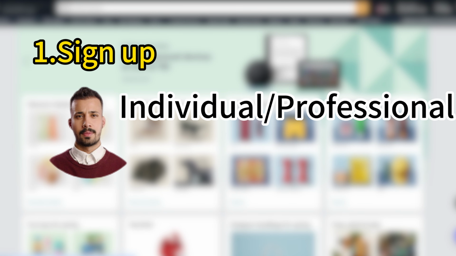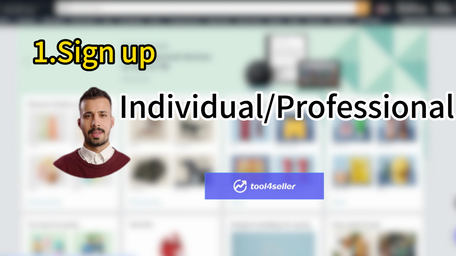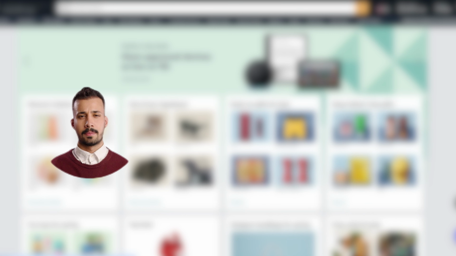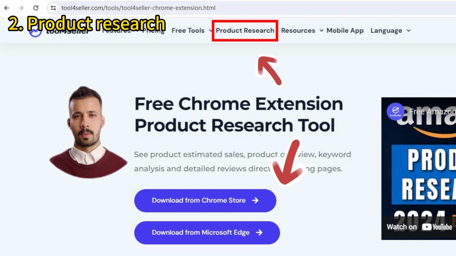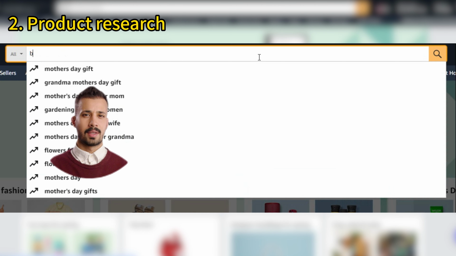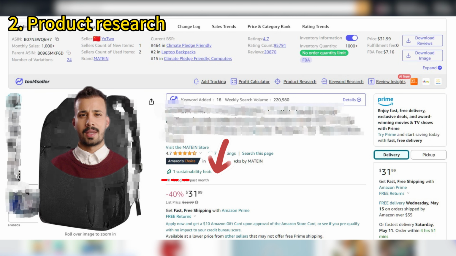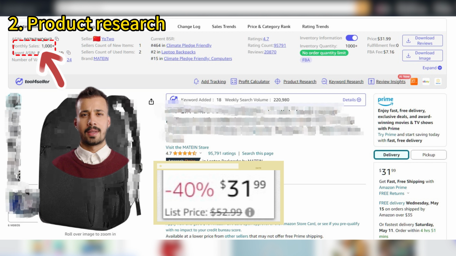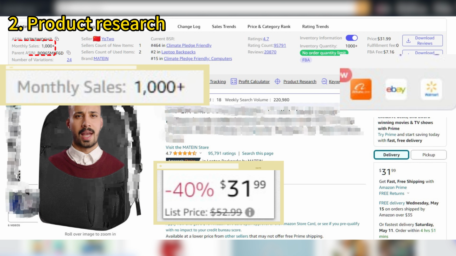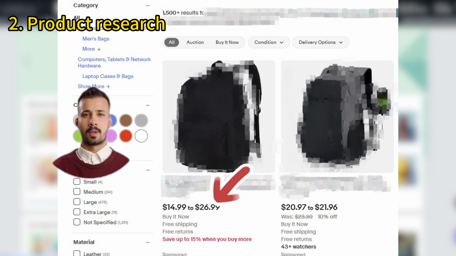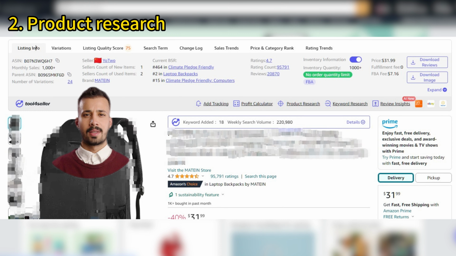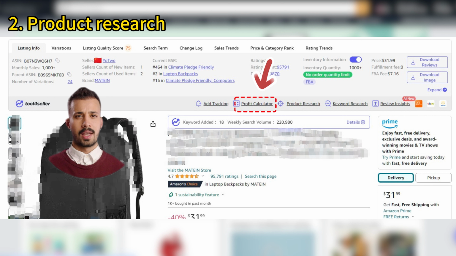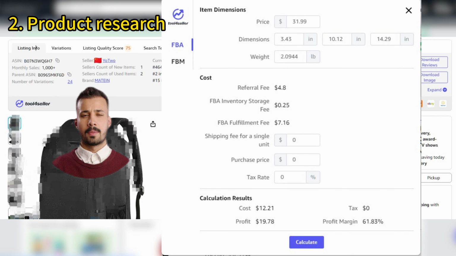1. Sign up an Amazon individual or professional account based on your needs, and a tool4seller account. 2. Download the free tool4seller Chrome extension. Search the product you want to sell and check the price on Amazon. Check its monthly sales. Then click the Alibaba or eBay icon in the extension. Find a cost-effective one as manufacturer. Back to the extension, click the profit calculator, and calculate the money you can make.